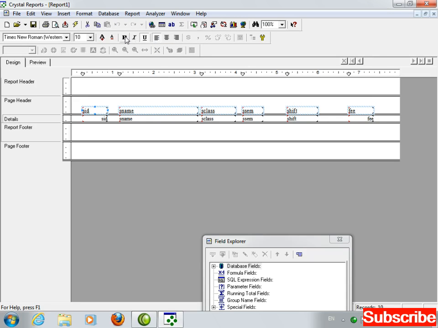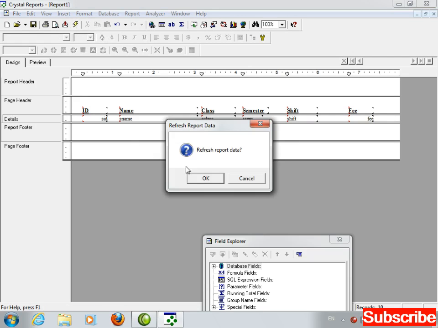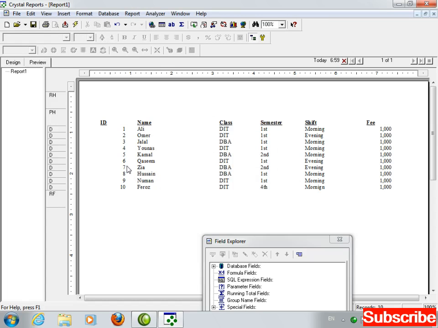Left side, make them bold, right? And now instead of std, I'm writing here only id, instead of s name, I will write only name. And s class, just I will write class. Here I will write semester. For shift, okay, that's fine. And fee, make the f capital. And now refresh it and check it out. This 1, 2, 3 coming to right side.